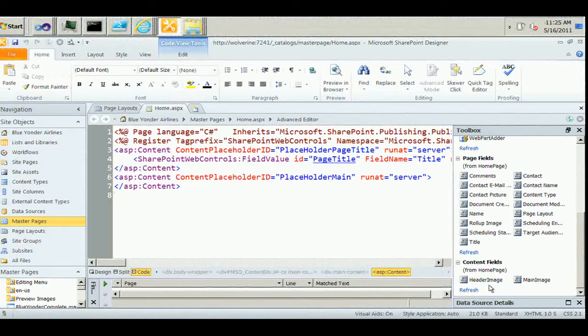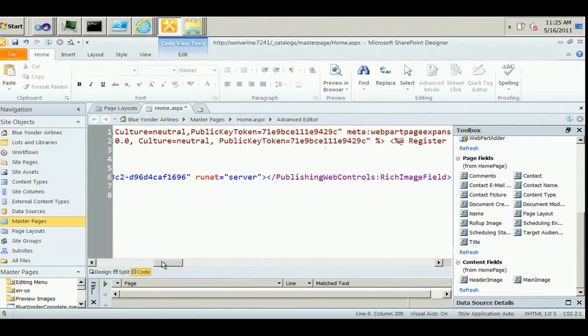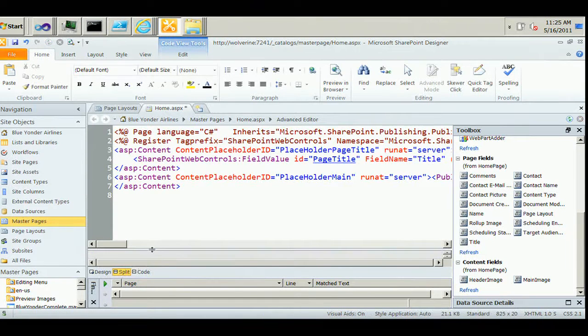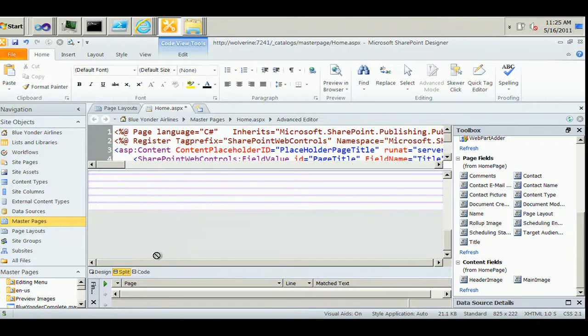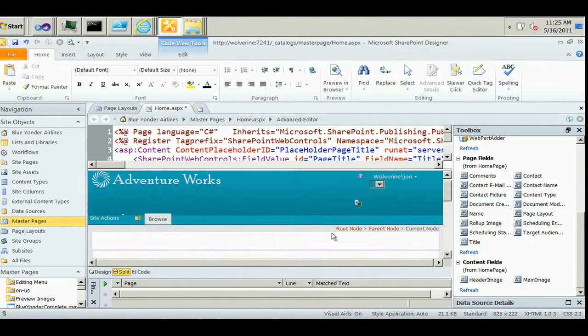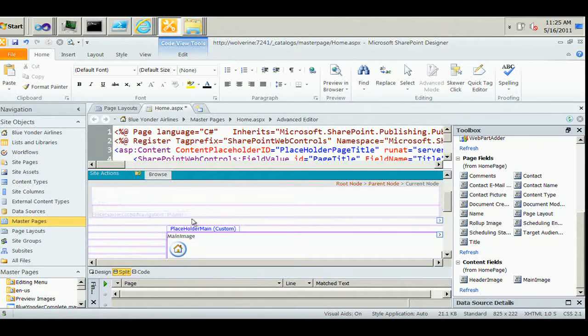So let's go ahead and add the main image in the main content placeholder. Again, this is just ASP.NET master page, ASP.NET page. Inside of my master page, I had added a... I don't know why it's showing the old master page.